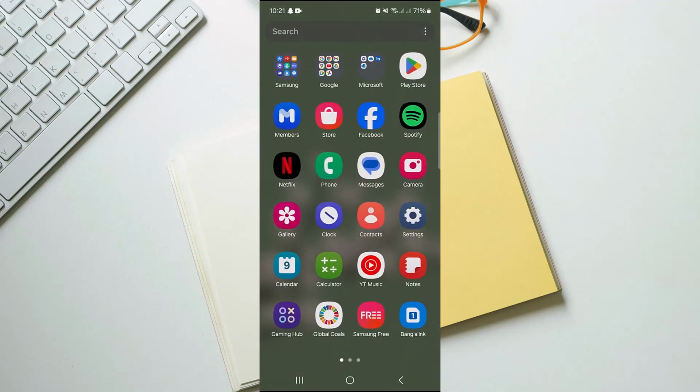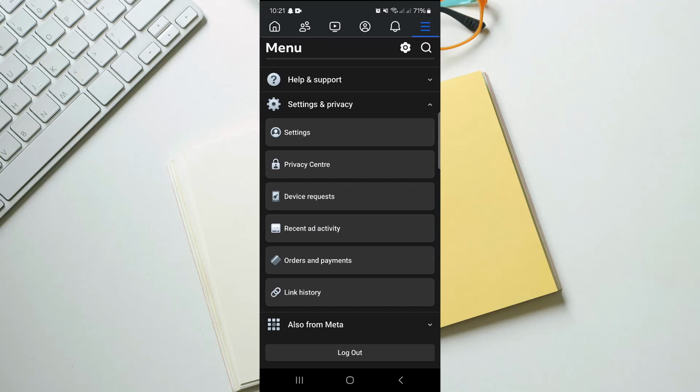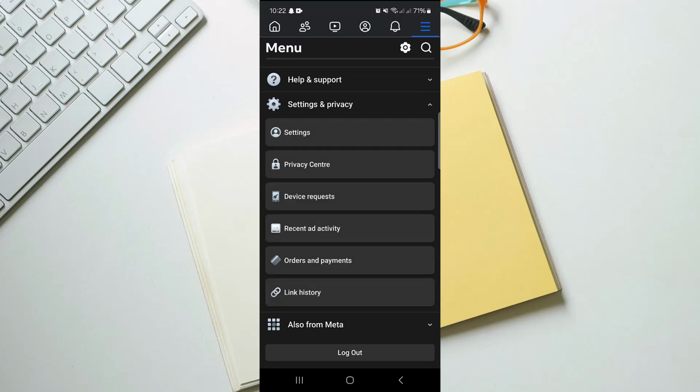Head over to your Facebook application. Once you're there, head over to the hamburger menu. And here you'll see an option of settings and privacy. It's a drop-down box, and here head over to the settings option.